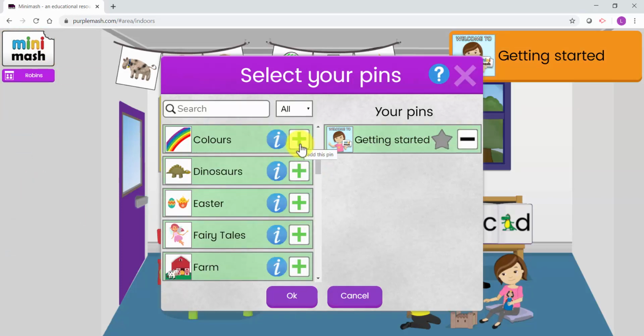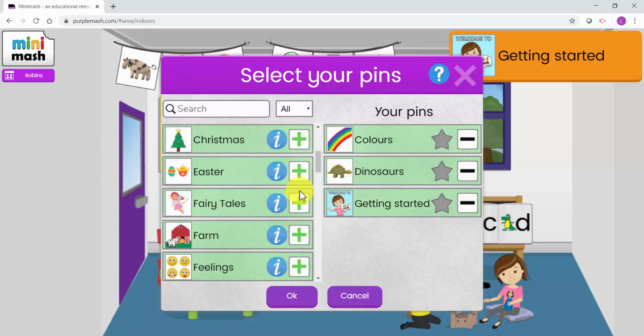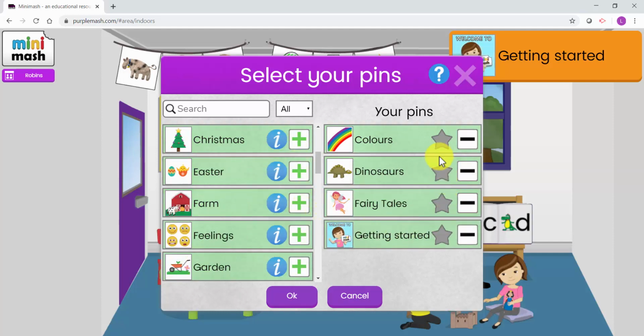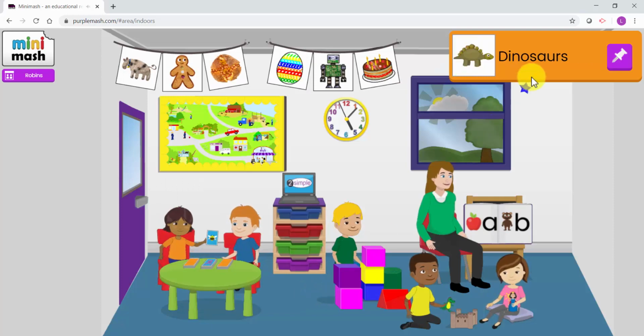I can add up to 5 things from this menu on the left. We'll add colours, dinosaurs and fairy tales. If I star one, that one will move to the top. I can click on dinosaurs to get further information and printables. When I click on OK, you'll now see dinosaurs appears to the top right.